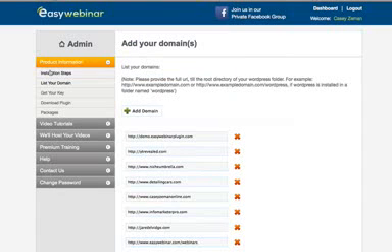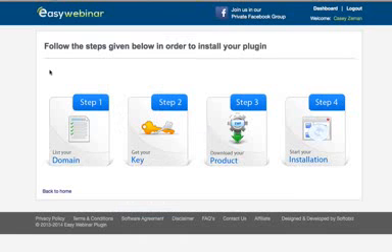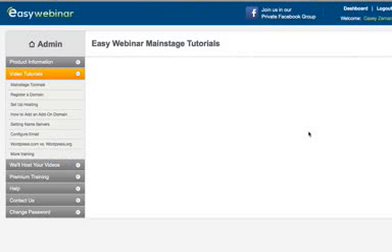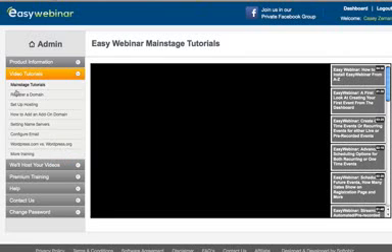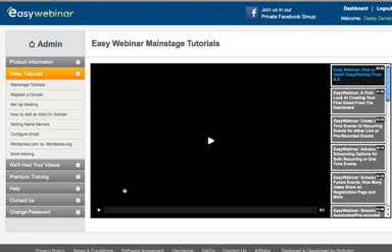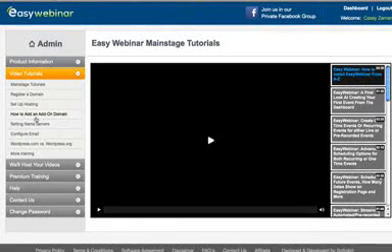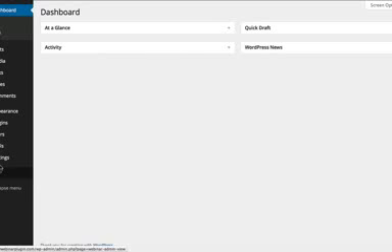And in fact, if you don't know how to install a plugin to a WordPress site, we have detailed tutorials that will show you every single step of listing your domain, getting your access key, downloading the product, and installing. In fact, our installation videos are very, very robust, and we take you through the process of understanding exactly what you need to get started. So if this is your first time creating a WordPress site, don't worry, we have you covered there.